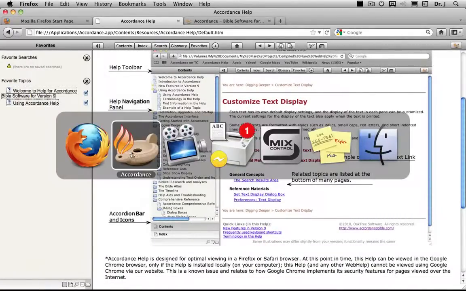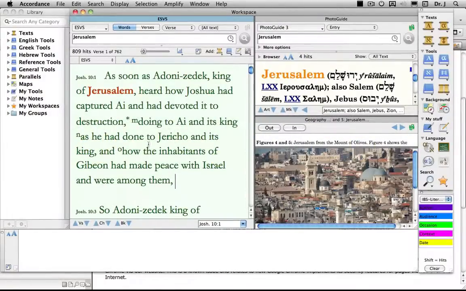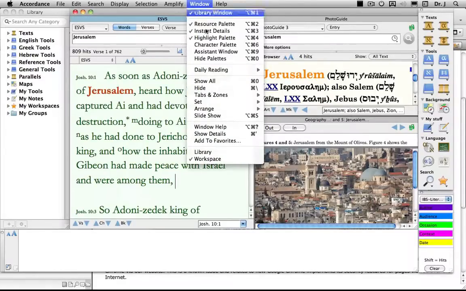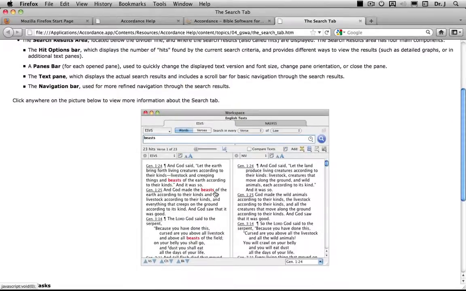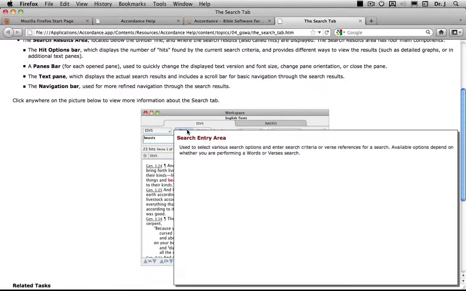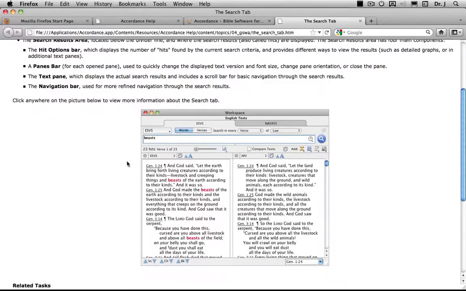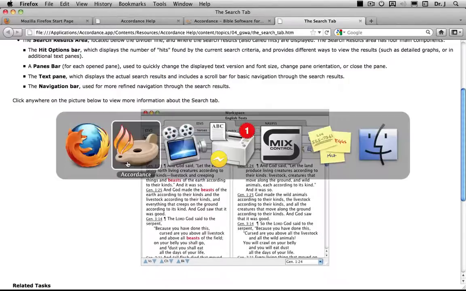Now let's return to Accordance. What if I want help on a particular window? You can see here that the ESV pane is active. If I want help on a window, I go under the Window menu and go to Window Help. Now Help opens to the specific page on this particular topic, which happens to begin with the Search tab. Notice, by the way, that I can click on various parts of it here, like the search entry area, and again, we have that nice little interactive feature that sort of steers us through this.